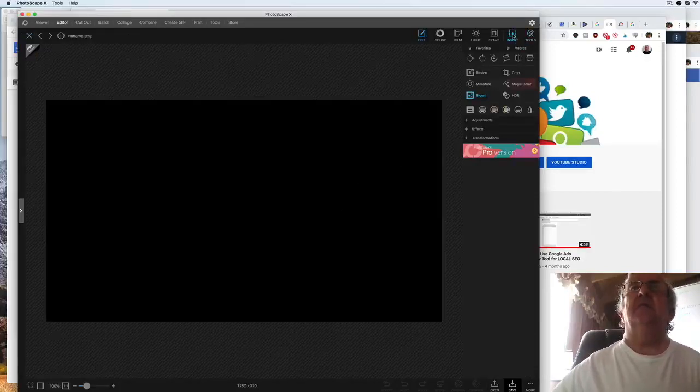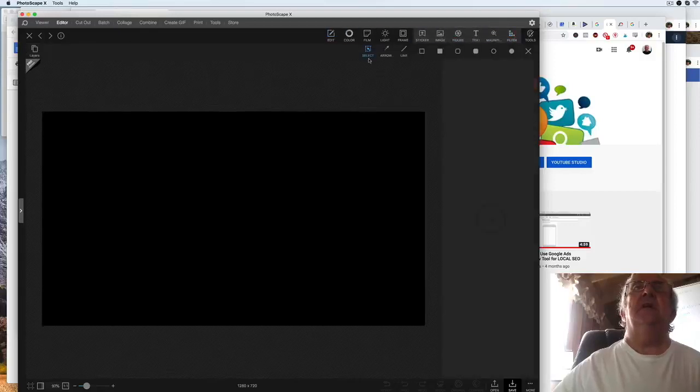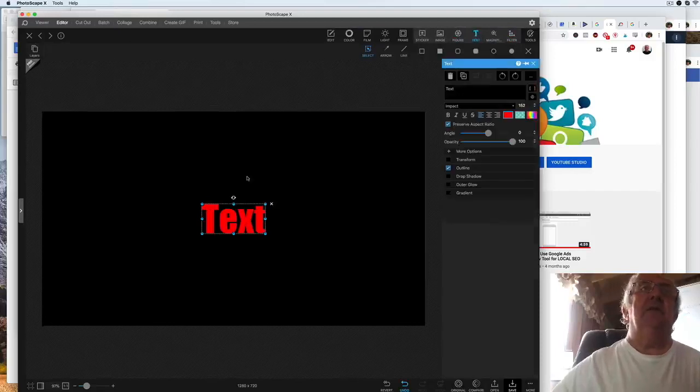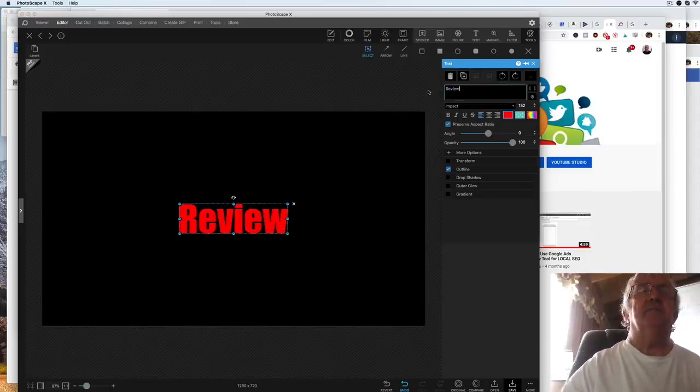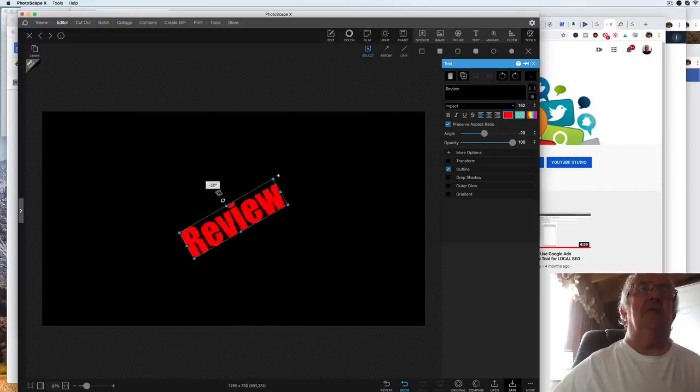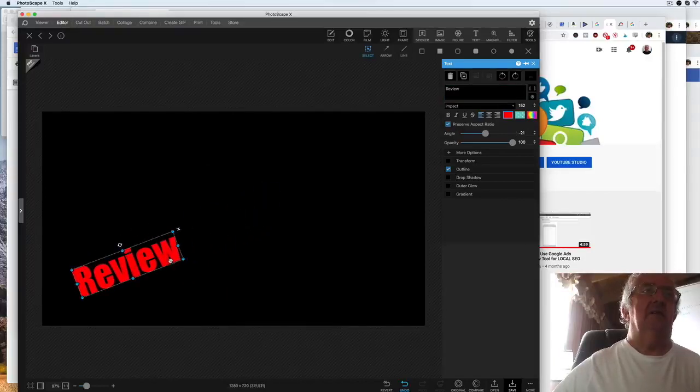So we go to insert, we're looking for text up here, and you can see here that the text is already up there. We go into the box up here to edit it, so we'll type review, and we can actually grab this now and rotate it, flip it, rotate it like that. So we can do that down here.